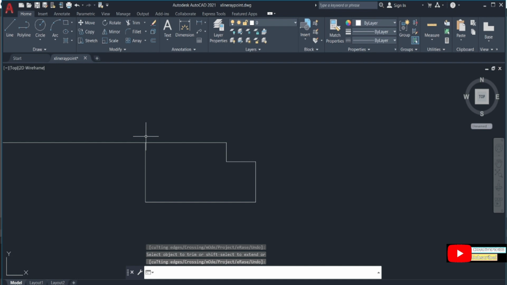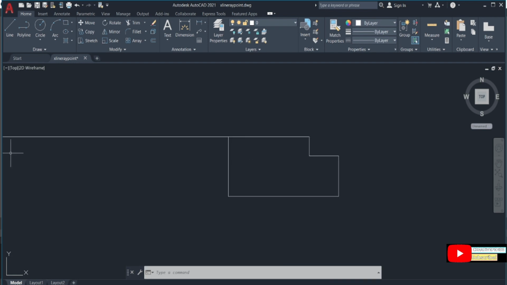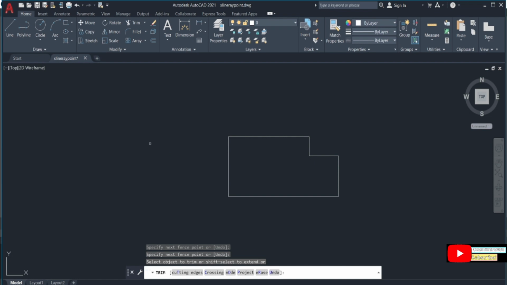Rays begin at a point and go to infinity in one direction like this. I trim this one as well, trim, enter. Now we have a line object. So XLINE and rays are easily convertible into lines by trimming. The next thing I want to do is create a point object.